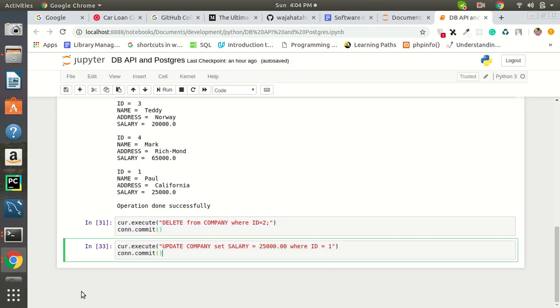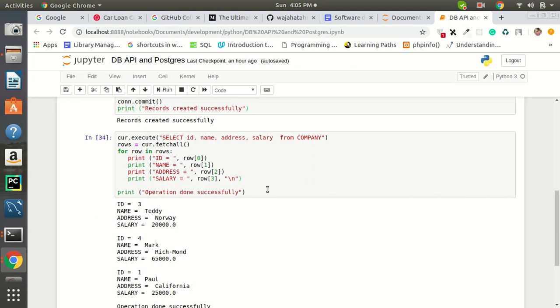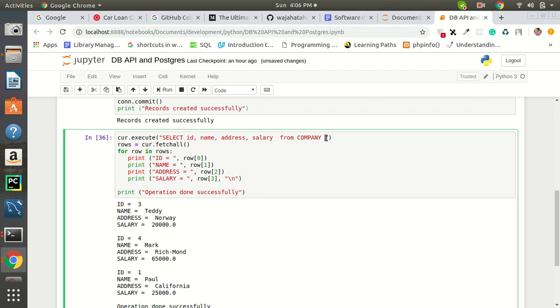So we can query anything we want using the DB API, which will allow Python to communicate with PostgreSQL and will allow us to work on the data of PostgreSQL. We can perform any other query as well. Let me perform a query.